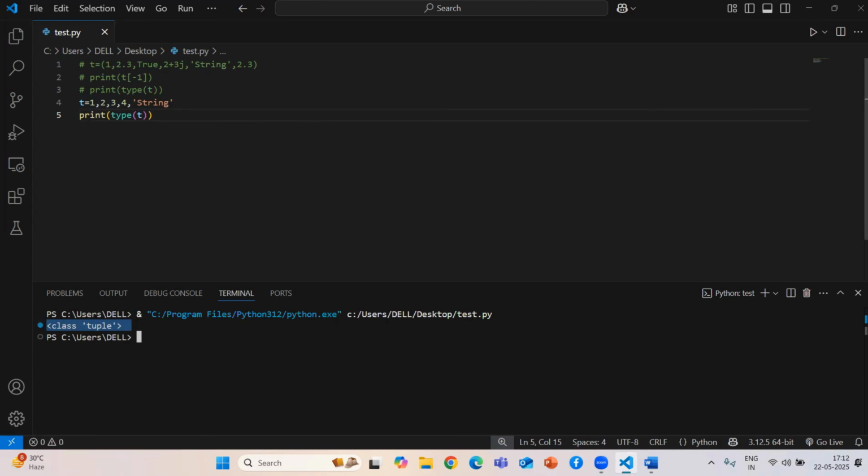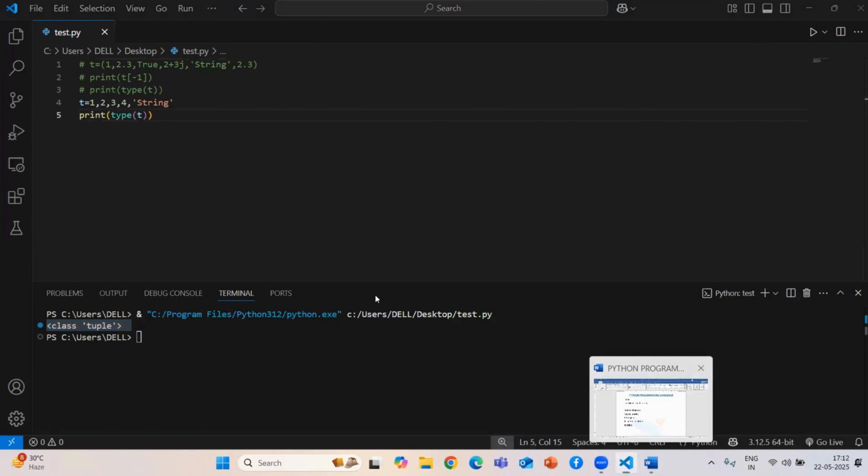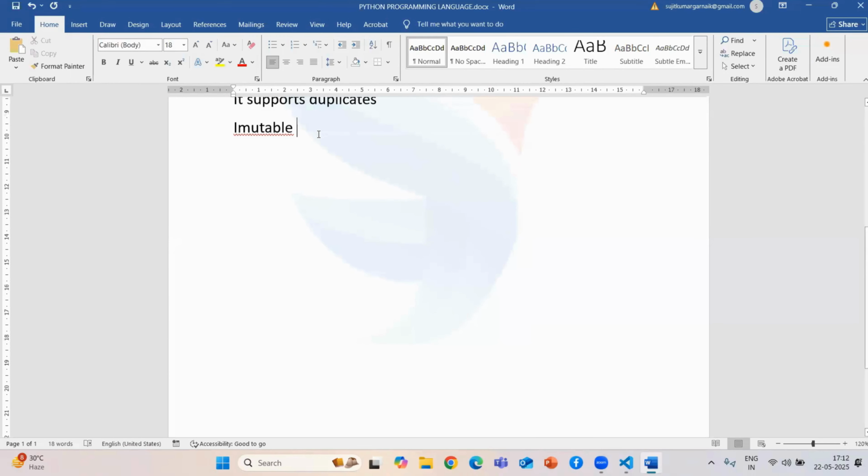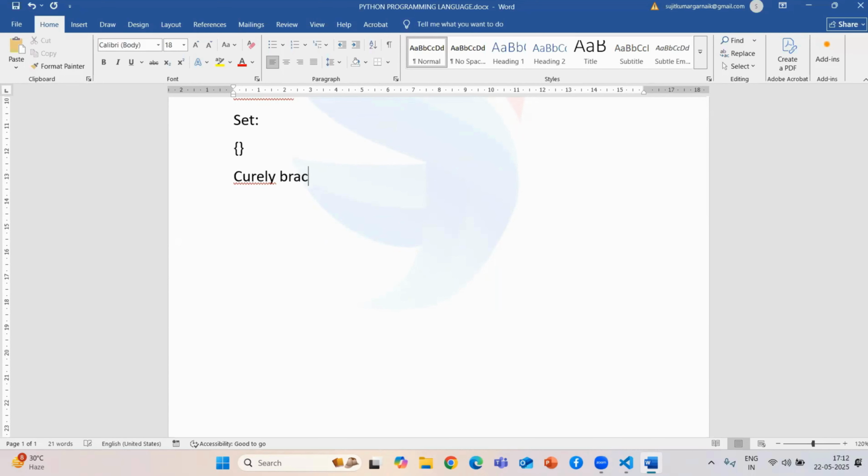Then we are going to cover set. Set is also an iterable or collection data type. To declare a set, curly brackets are mandatory. To create an empty set, we use the set method. The second point is that set is an unordered data type, which means we cannot guess which order it takes.